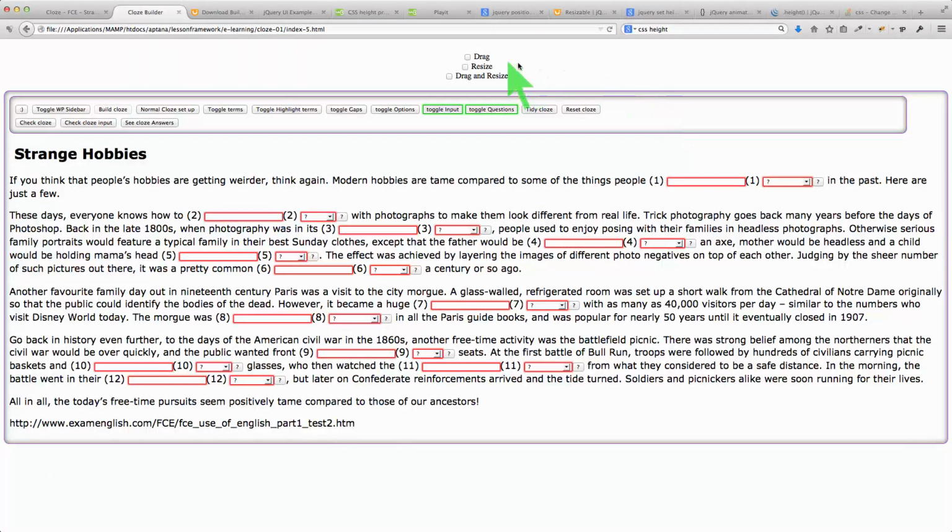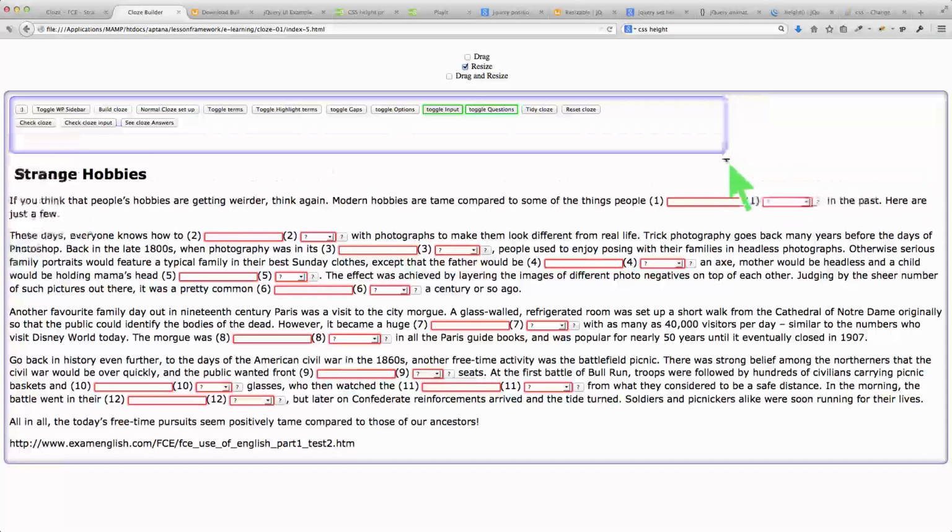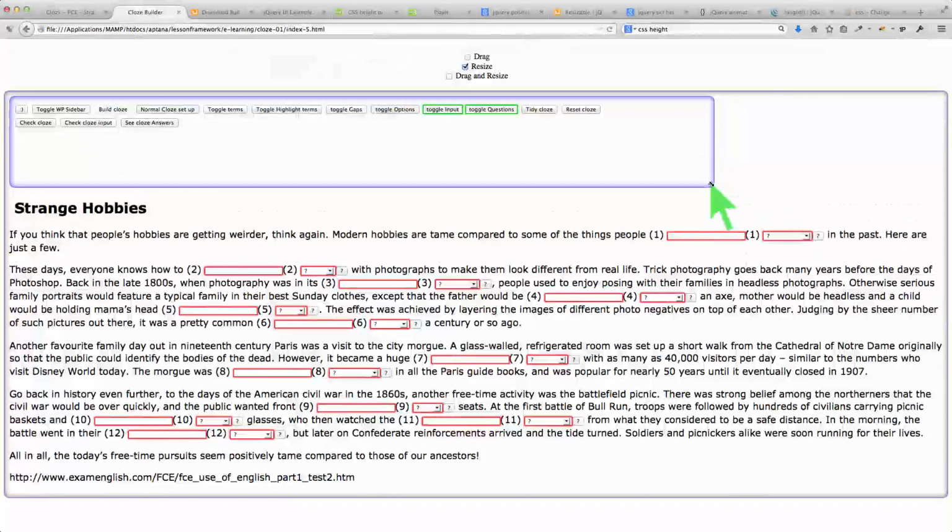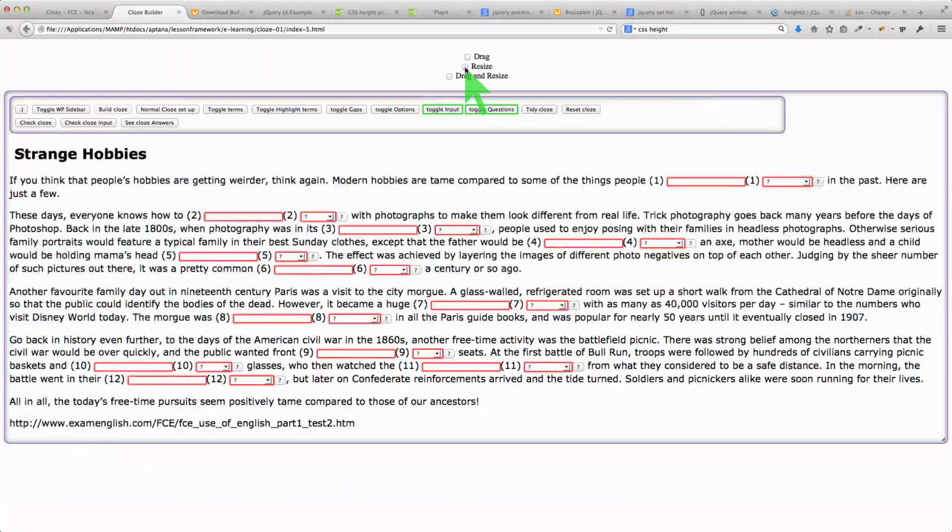I can also resize. So check that box. A little drag handle appears here on the bottom right of this element, and I can change its size, and that affects the rest of the text on the page. Then I can turn that function off again. It goes back to its original size. If I want to move and resize it, I can do that as well.